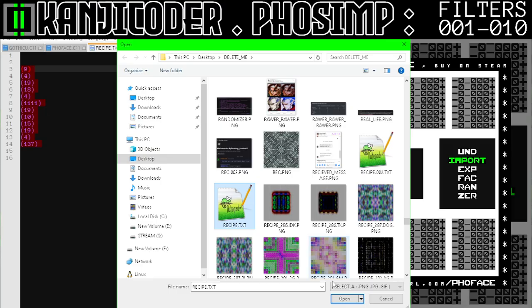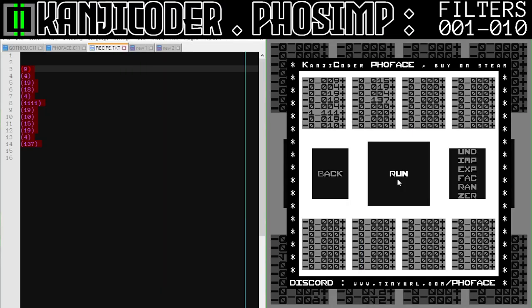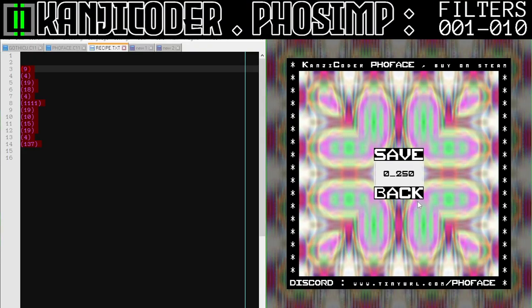Okay, and recipe right here. Okay, let's go run that. Let's go run that and see if we like this. Now, we originally made this recipe with the other face, so we're using it on a different image, so we're going to get something different, but as long as it looks cool, then we're good, right? Okay, so it looked cool with the one image, it looks cool with this image.